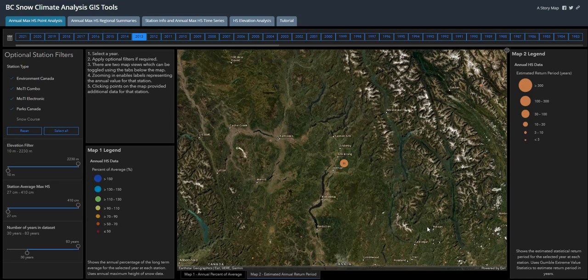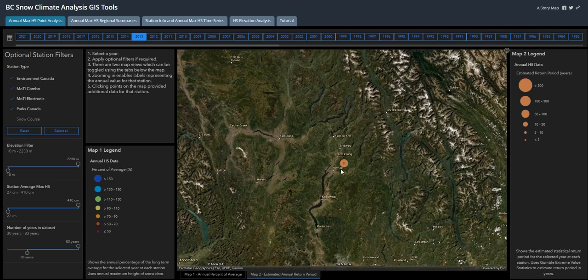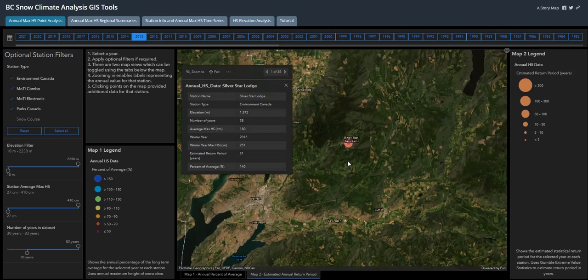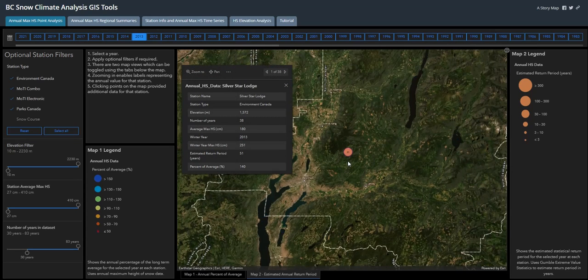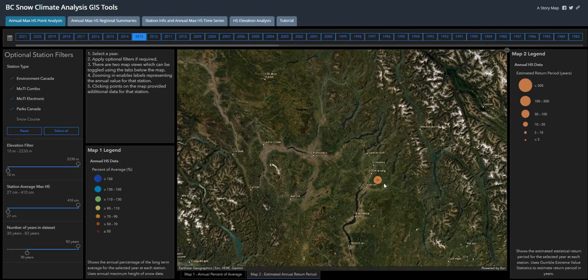There's one down here by Nelson that's showing a 1-year estimated return period. But here at Silver Star, outside Vernon, we're seeing a 51-year return period. This is at an Environment Canada station. So if we're potentially more interested in this point, what we can do is move over to our next dashboard, which is the station info dashboard. So progress to the next video and we'll dig into the Silver Star station.